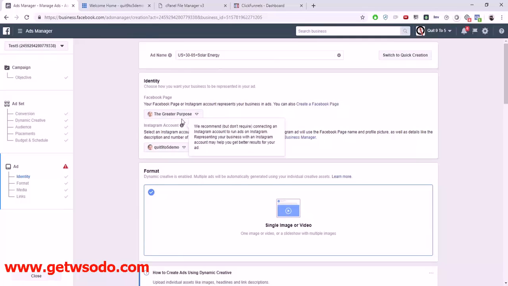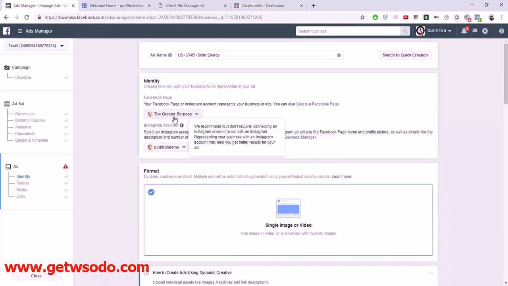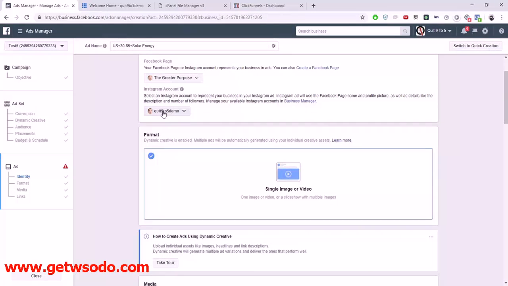Now it's going to ask you to select your Facebook page. The Greater Purpose is the page that I want to use, so I just selected it. And your Instagram account right here should be the default.